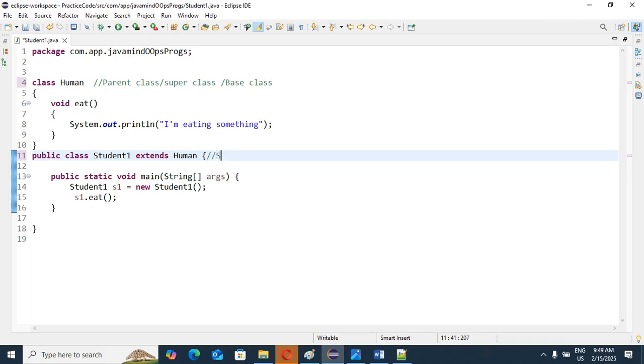So student one is the child class. You can say that is a subclass, or you can say it is a derived class. They all are the same only.